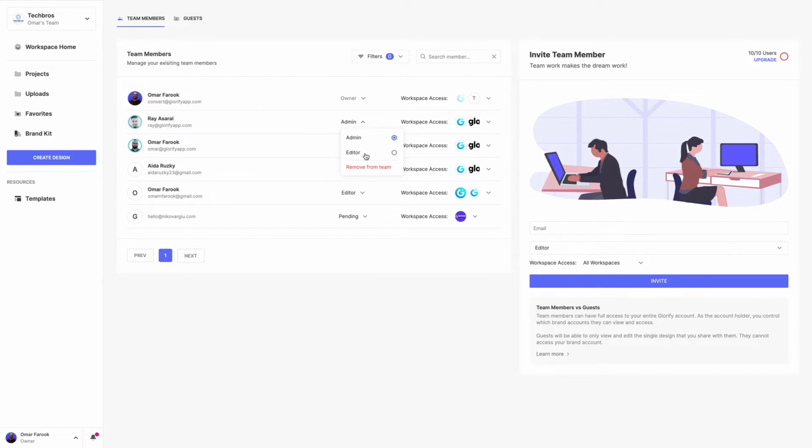Editors can only create projects and manage all the files, including uploads, brand kit items and projects and favorites. They cannot control any of your team settings. They can invite guests to individual projects, but they cannot invite full team members and control team member permissions, nor can they control any of your account settings, of course, right? So editors are really there just to design and share those designs with other people.